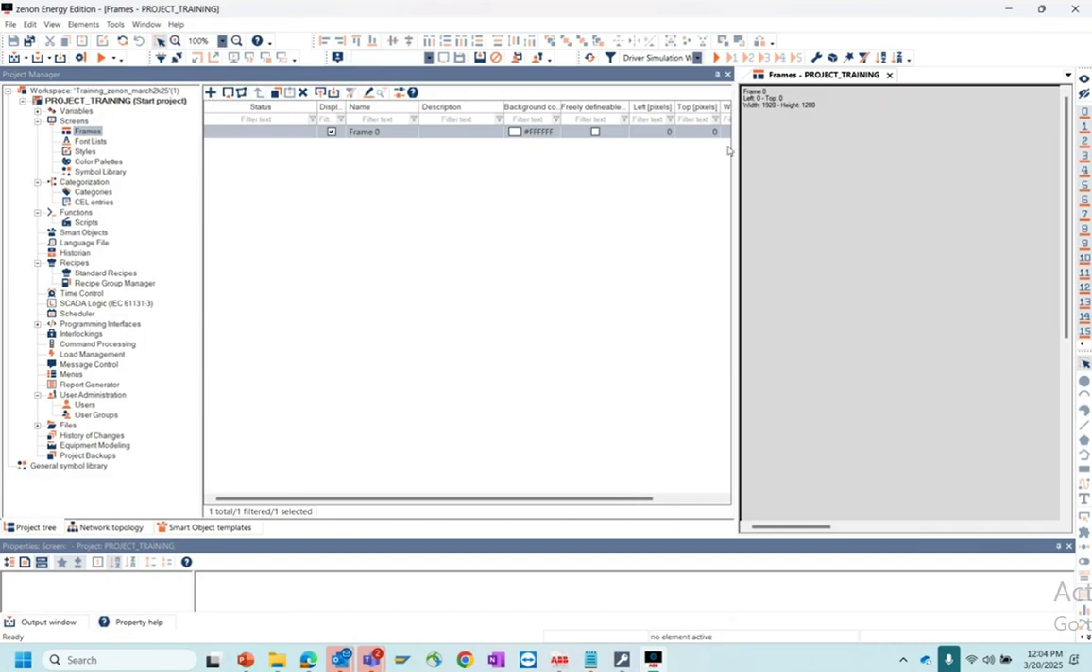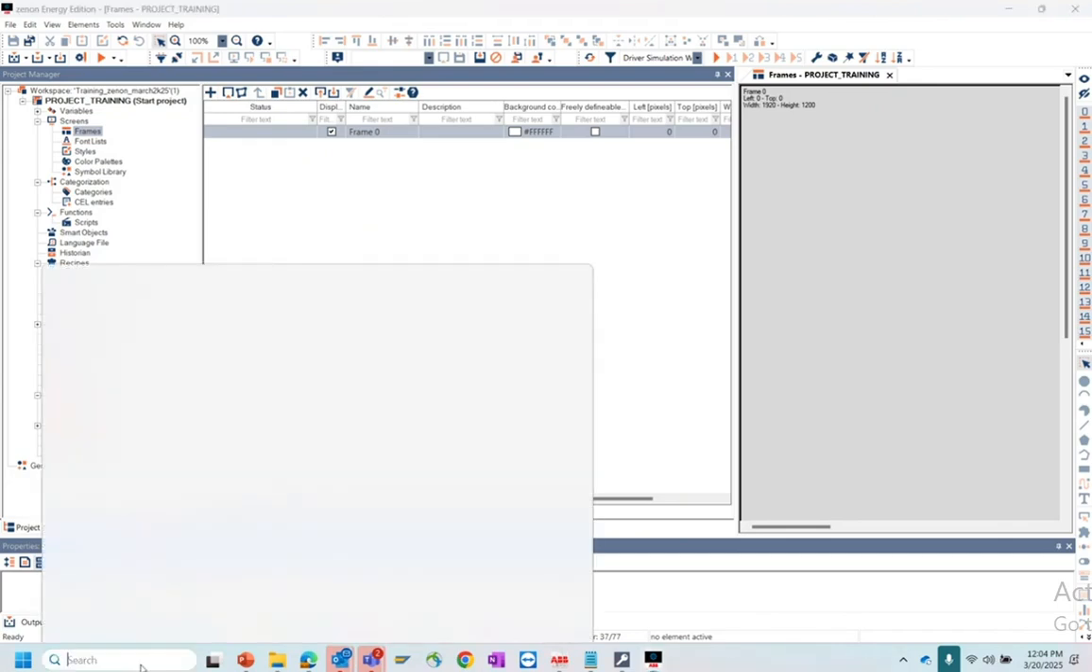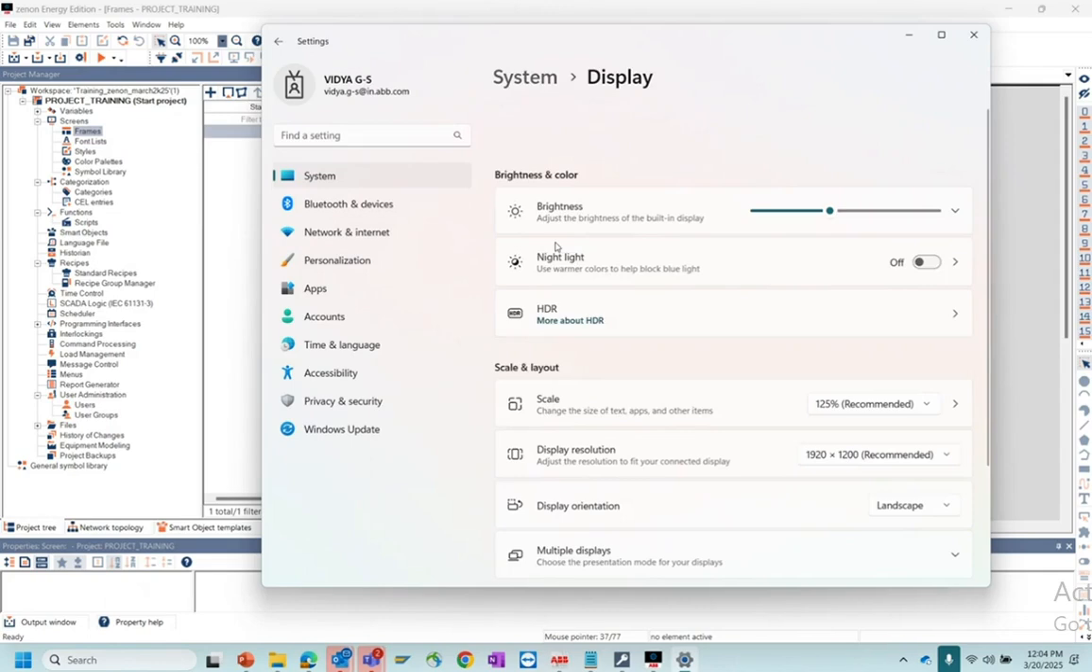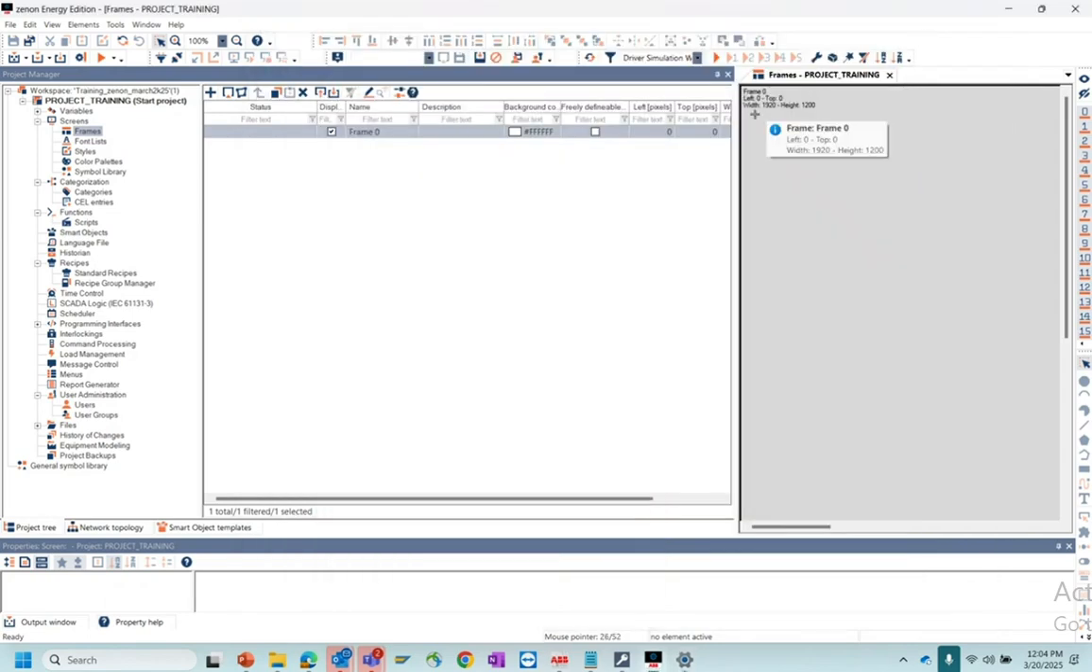Here you need to define the dimensions. The standard width is based on your system settings, the display orientation. As of now, it is 1920 and 1200. The same thing is showing here: width is 1920 and height is 1200. So what I will do is create multiple frames. One is the header, footer, and then the navigation bar. So like this, I will create four.